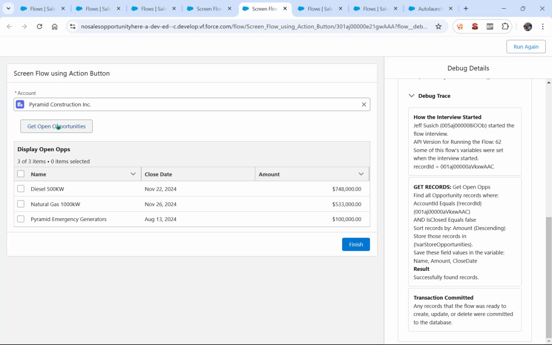So that's the new, kind of new, action button. Hope you find this useful.